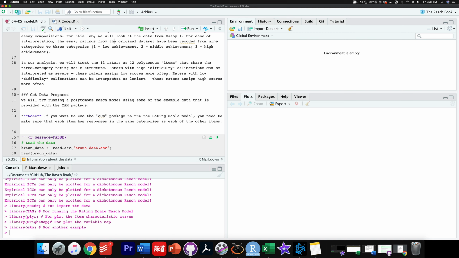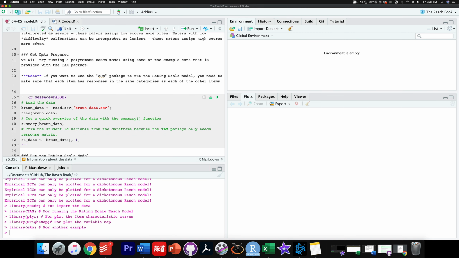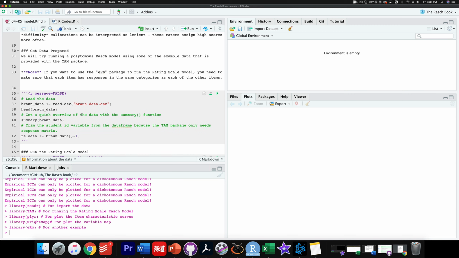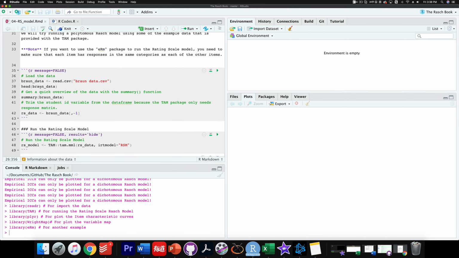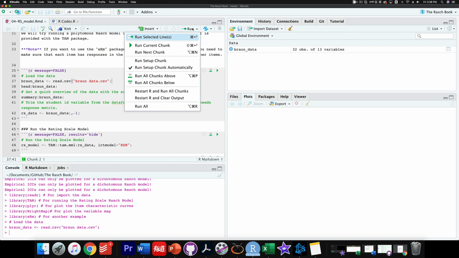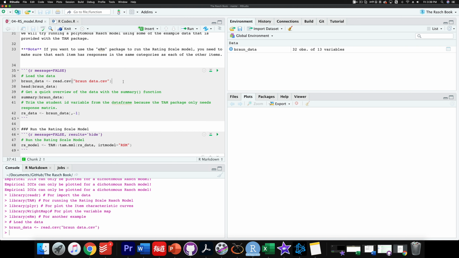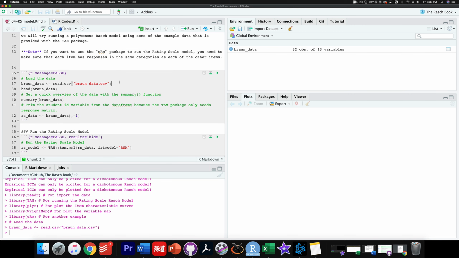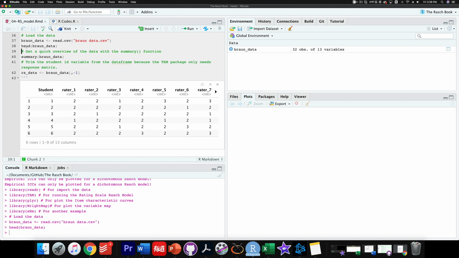Okay, so let's get our data prepared. We put the B data here and call the read.csv function. I just click Command plus Enter to run the selected lines. Okay, so let's see the head of the data. When you call the head function, it always prints out the first 6 rows of the data.